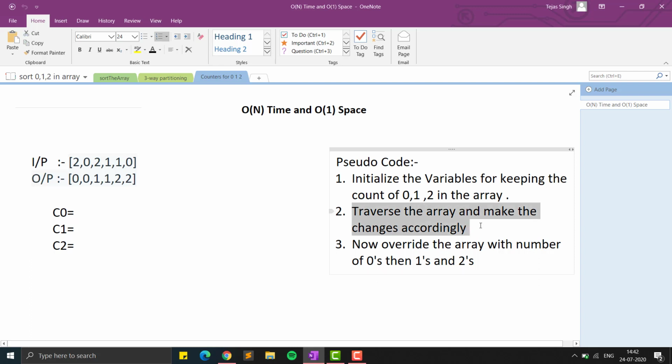So we will traverse the array and make the changes accordingly. First of all, we will traverse the array. The array element is 2, so c2 will be incremented, it will become 1, and the next element is 0. So c0 will be incremented, and the next element is 2. So c2 will be incremented, and the next element is 1.